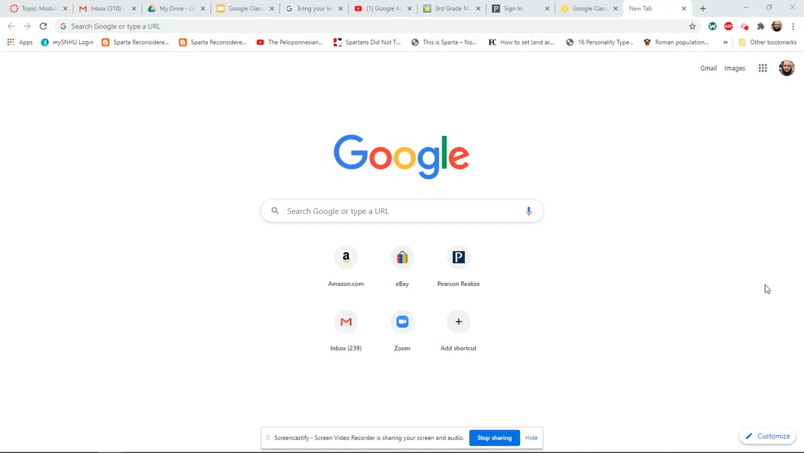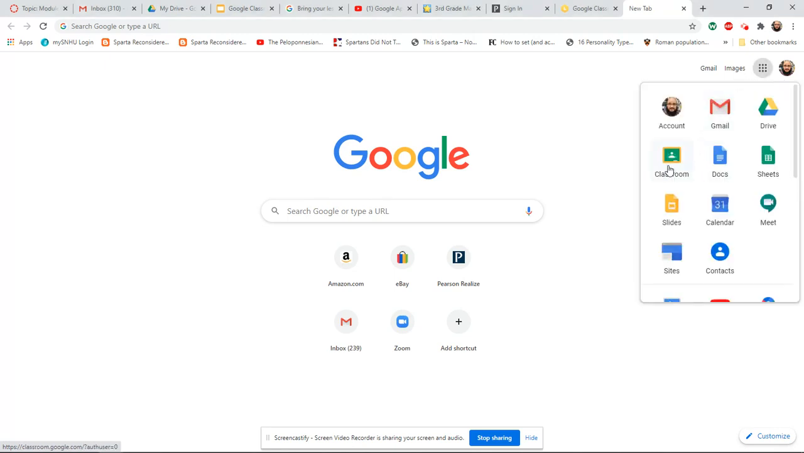First thing you're going to want to do is go ahead and go to Google. If you're using a Chromebook, all you have to do is click the button at the bottom to open up Chrome, and it will automatically take you to a Google window. You should be logged in already. You should see your little icon up here. Mine's got my face on it. And all you want to do is click these 9 dots and then click Classroom.